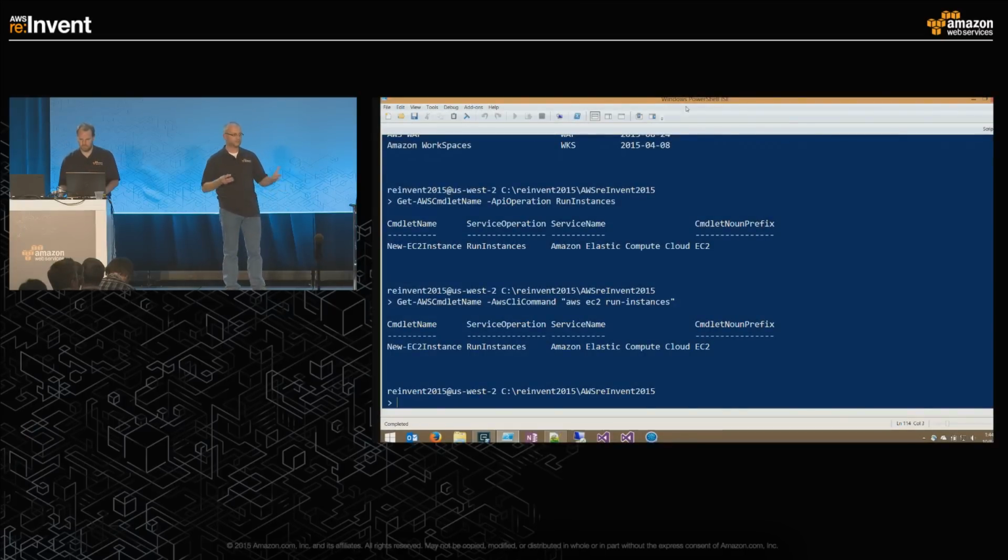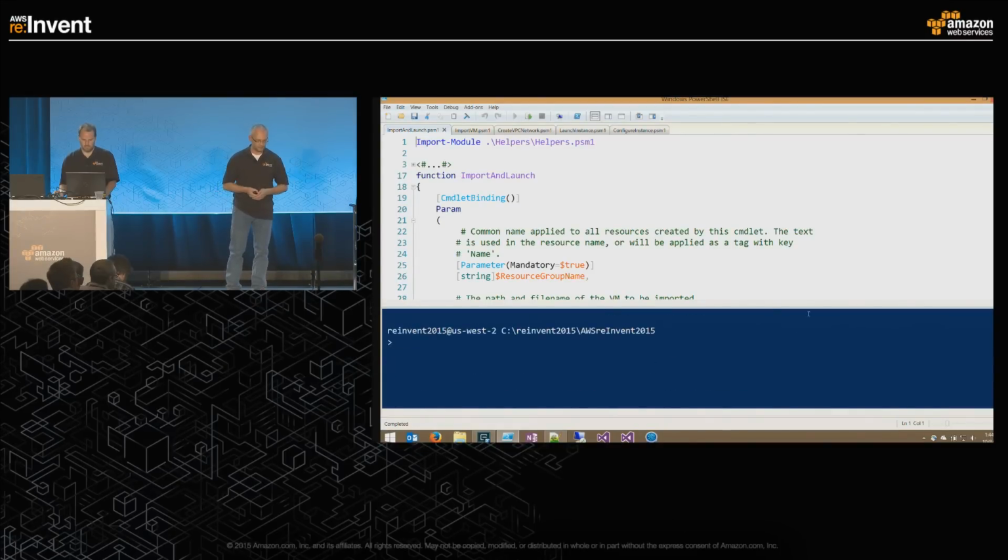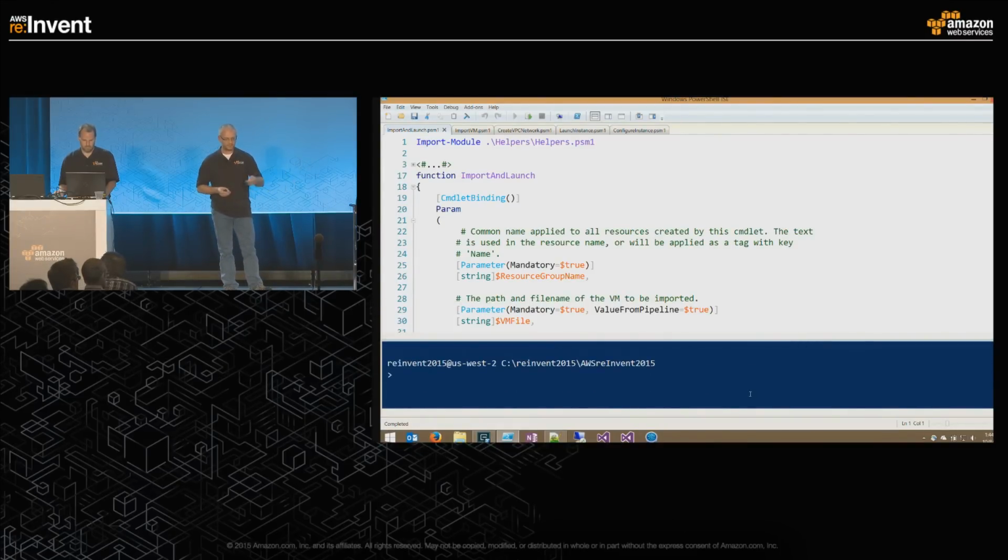So I mentioned earlier that we've written a script module that codifies all of this. We've got the actual script module here. The script's loaded, so let's import the module. Okay, import. There we go.